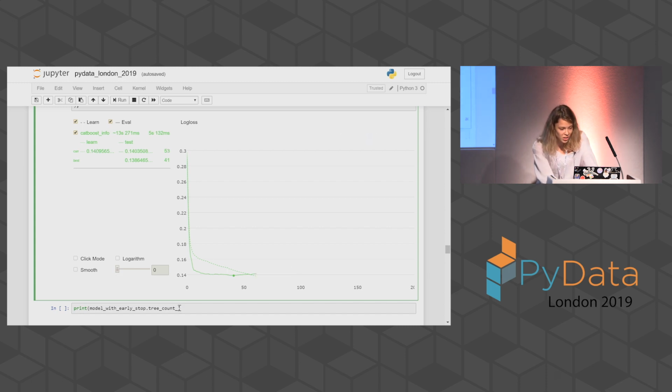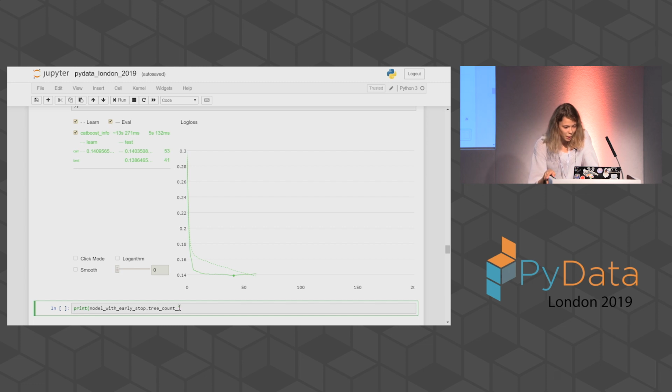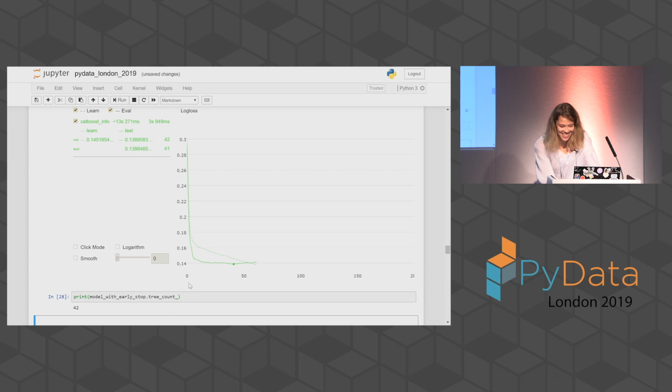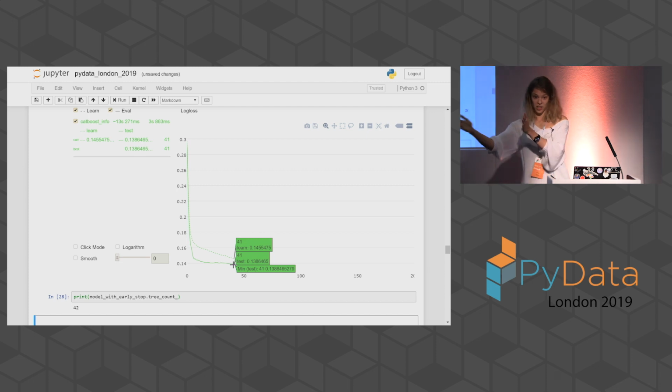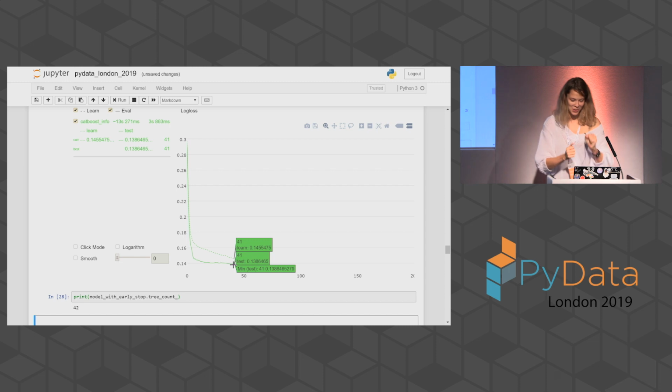So what do you think? What will model with early stop dot tree count be? Any guess? Yeah, exactly. It will be 42 because it's zero-based. Yeah, that's right. So even if you do early stopping, you still will throw away all the iterations that are after your best iteration. Okay, nice.